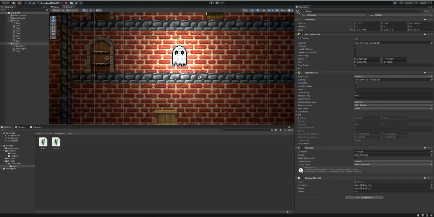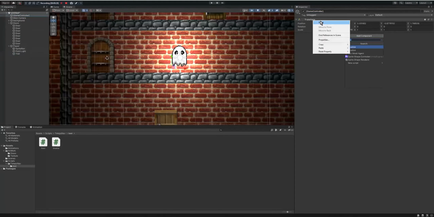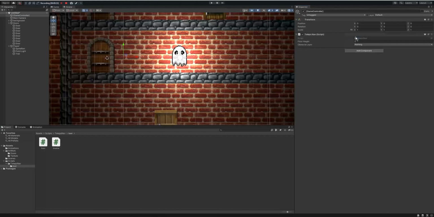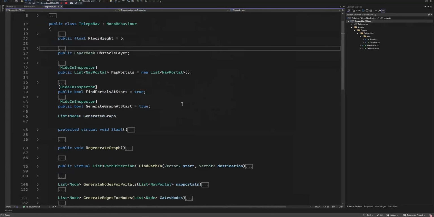Let's create our TelepoNav script reference. Here I'm going to create a new game object and call it game controller, like this, and add our TelepoNav script. The TelepoNav script has the duty of navigating characters from a start point to the destination. Let's see what is inside the TelepoNav script.